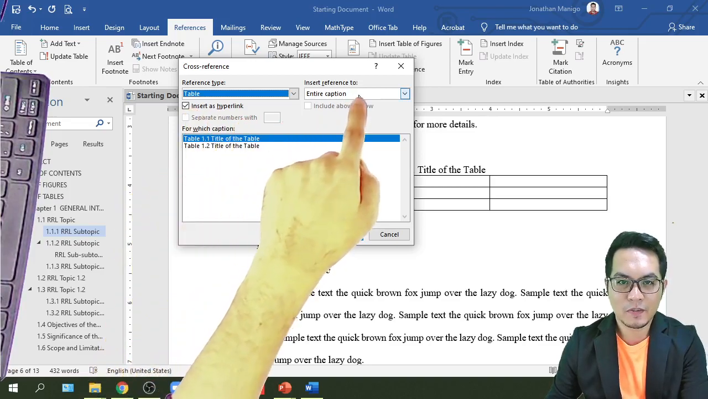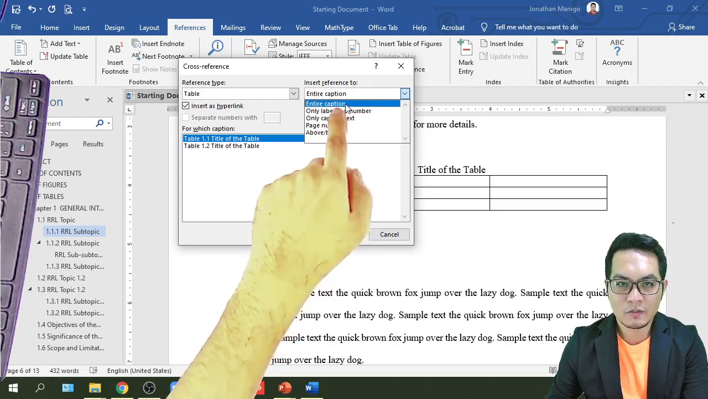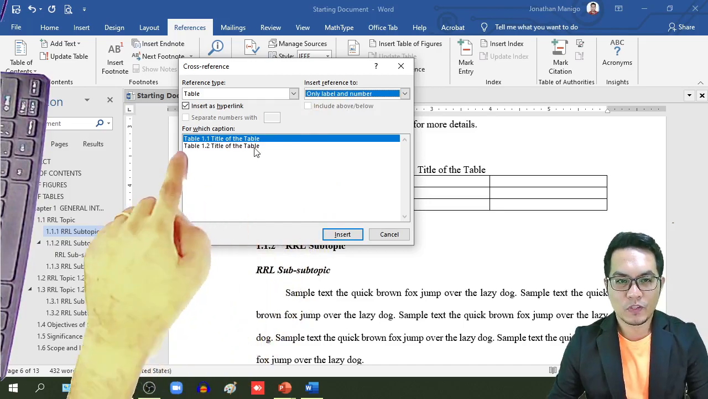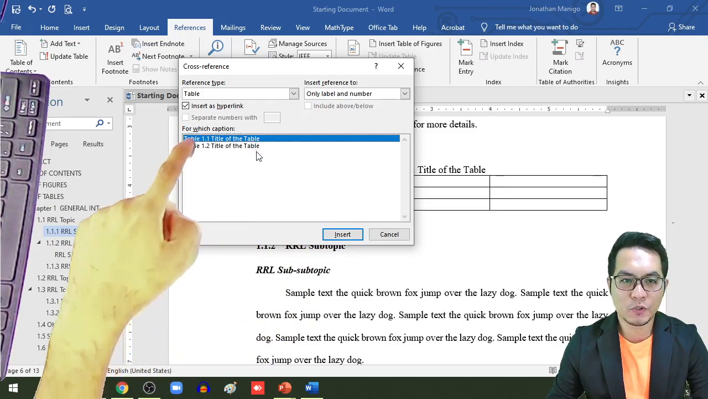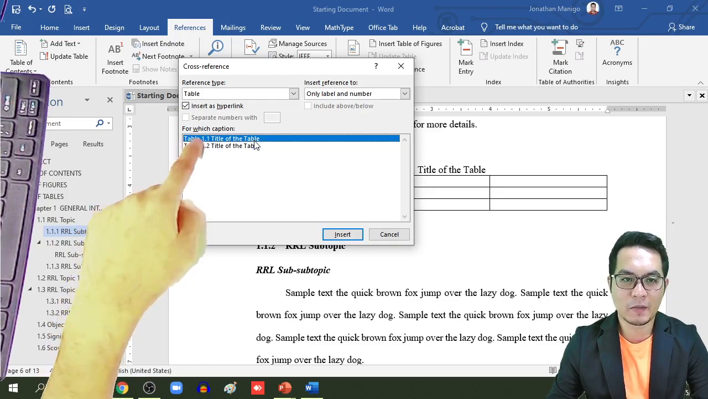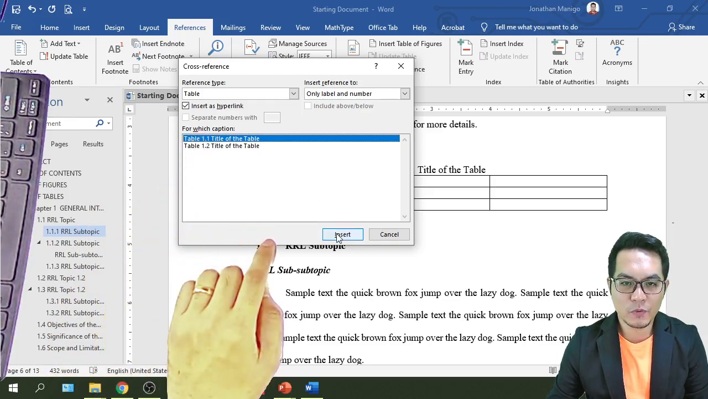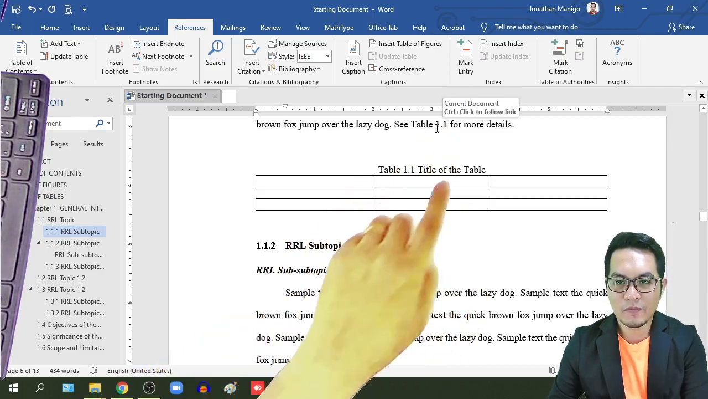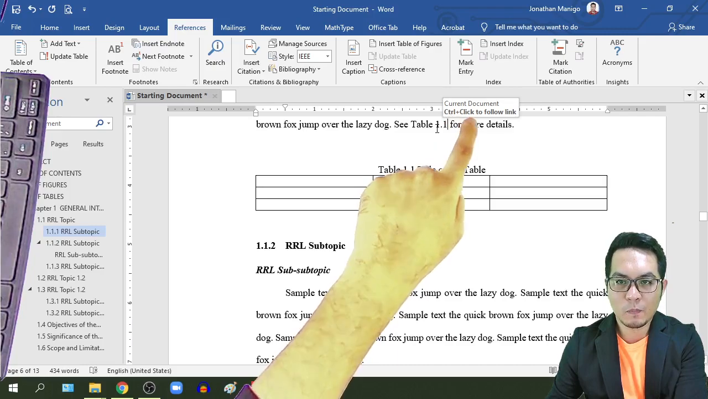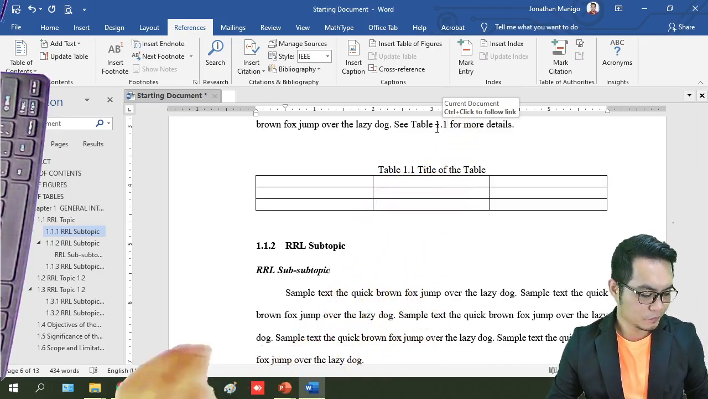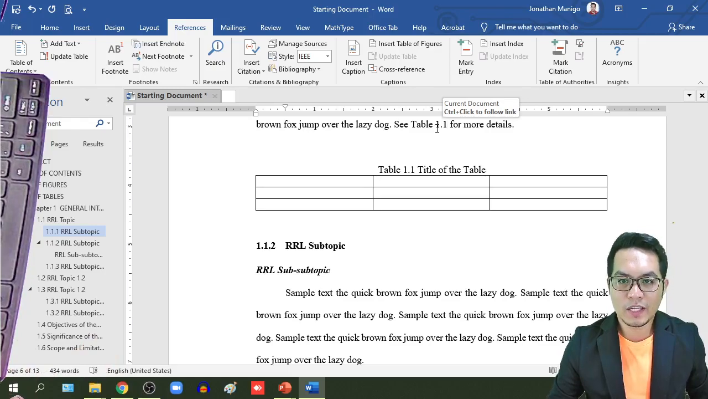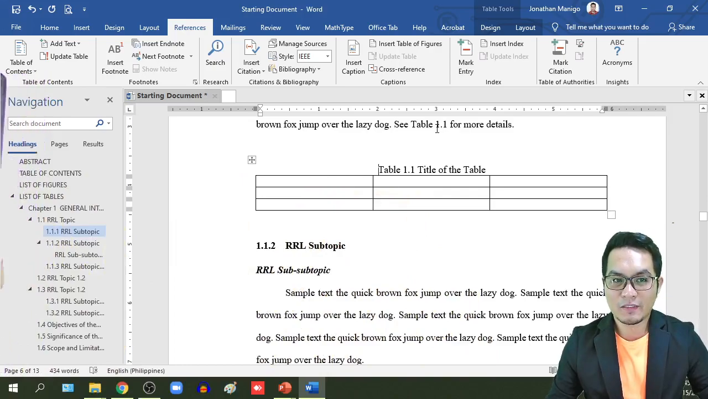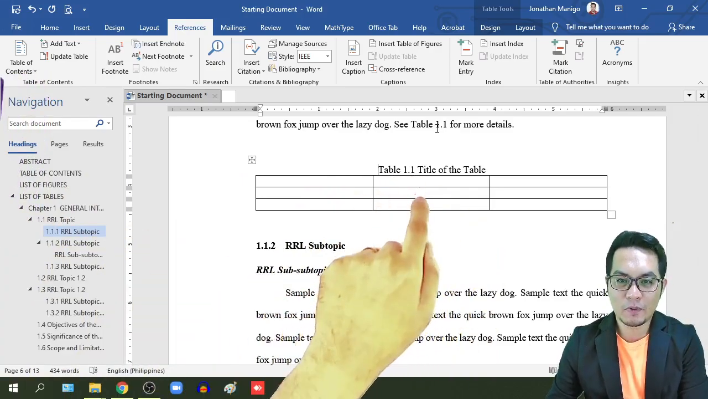Insert as hyperlink, and then only label and number. Click only label and number and choose. There are now two tables here, so you choose which table you want to reference. So say this, table 1.1. Table 1.1, you insert that one, and then that's it. See table 1.1 for more details. So actually, you will notice control plus click to follow the link. So you press control and then click this one to follow the link, and that will navigate you to the page where the table is located.